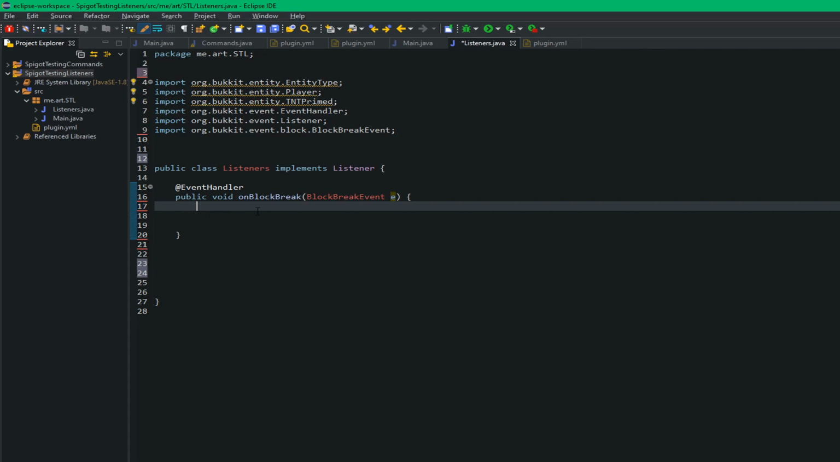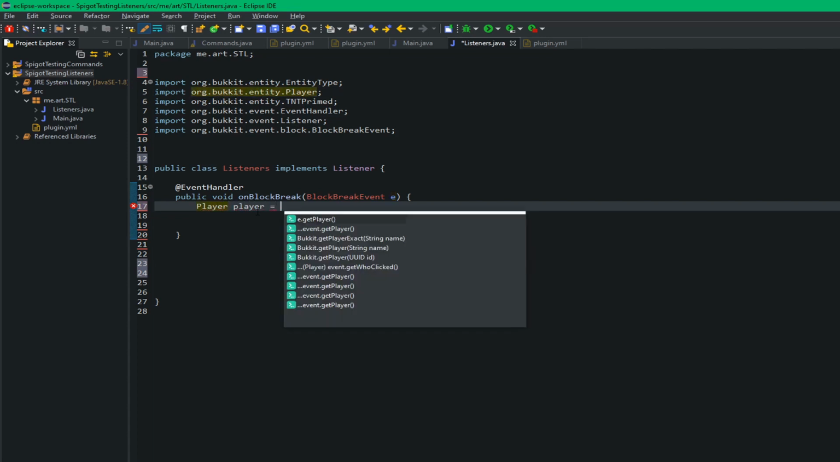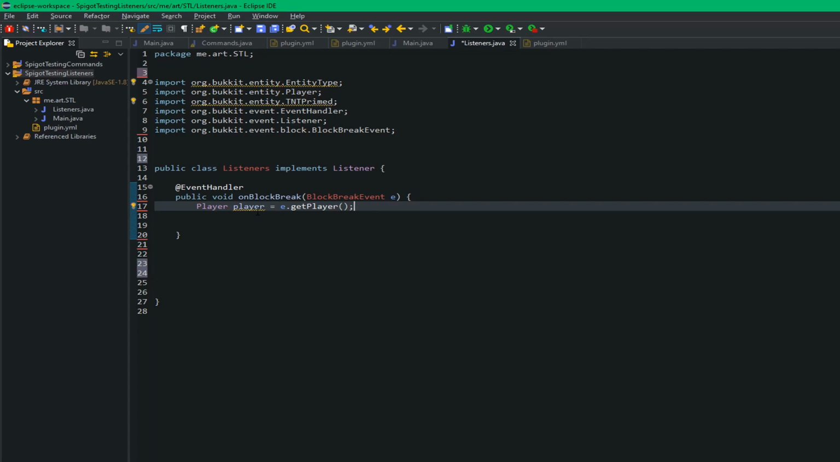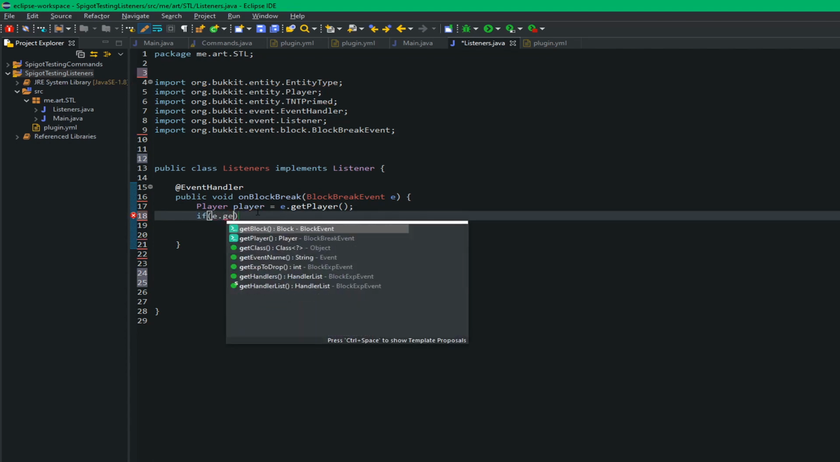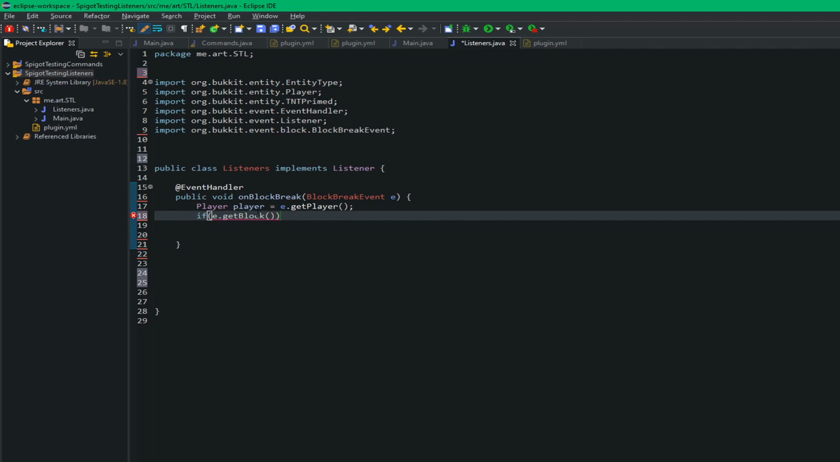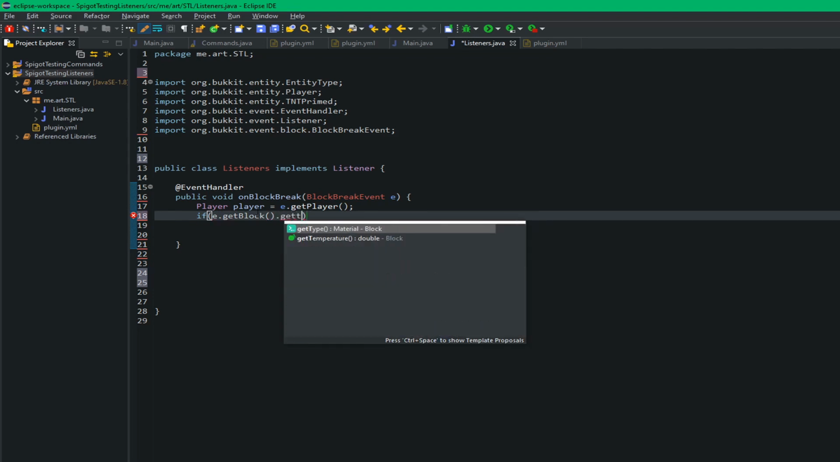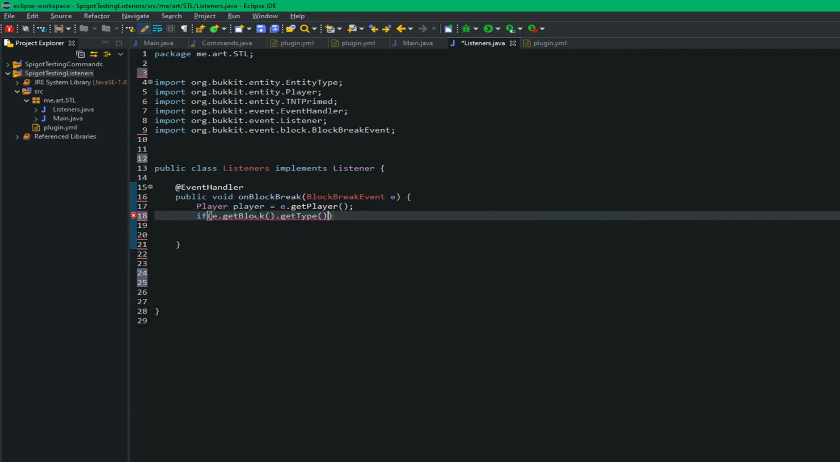Pretty much what we're gonna do here is we have to detect what block is actually being broken. Like, we have to make sure it's a certain type of block. So real quick, we're gonna make a player variable equals e.getPlayer, like that. Just make the player variable real quick, and then we're gonna get into the actual code itself. So the first thing we're gonna do is if e.getBlock, that's going to get the block that was broken, and then we're gonna get the type. So getType gets the type of block. So if I broke a grass block, it would return a grass block. So then we're going to check if that type, the two equals marks, we're going to check if that type equals, like that.